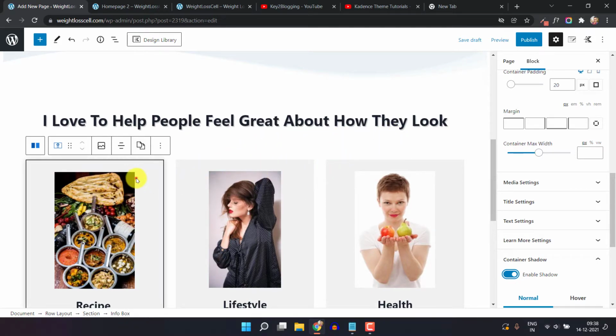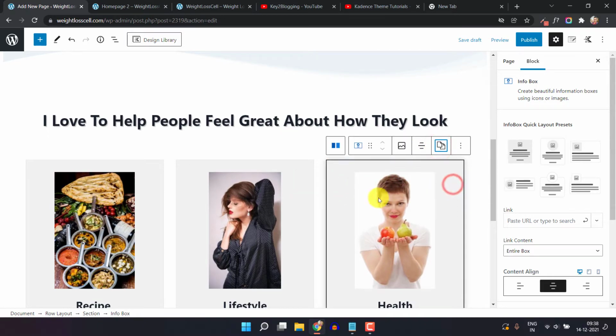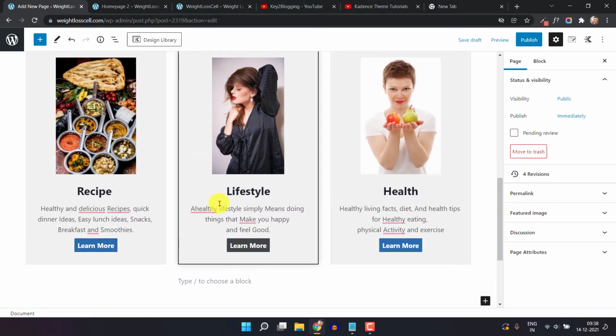Now let's add the same design to all of it. So let me just click on copy style and let's click on paste style. So it will add the same border on hover. So the second section is added.